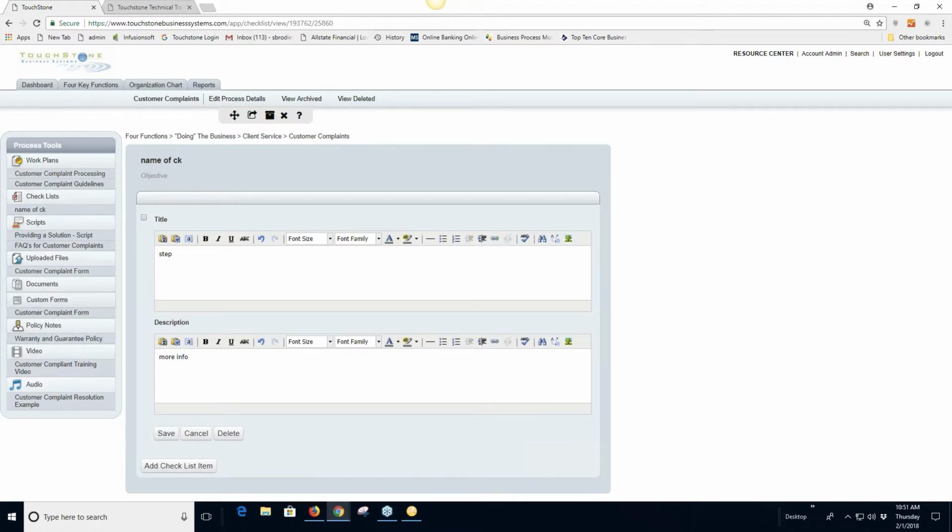Be careful about this more information field. The details of how to perform this step should really be in the work plan. The checklist should really just be verification. It's simple items that someone checks off as they do them. If they need to know more about how to do this step, they should be able to reference back to the work plan, and that should have a lot of detail on how to do it.